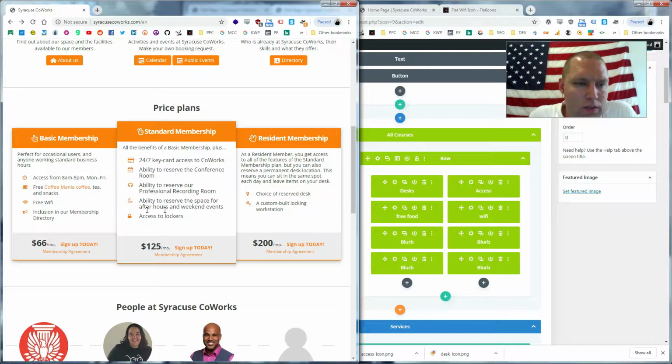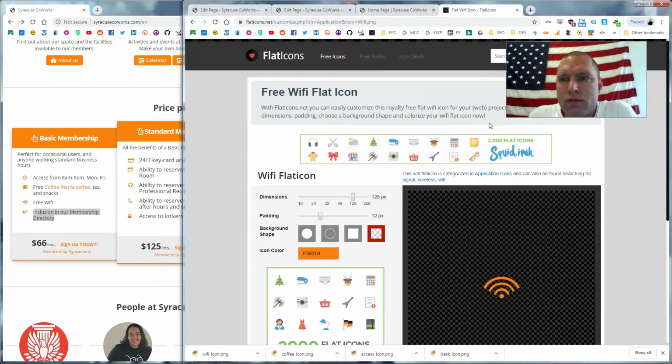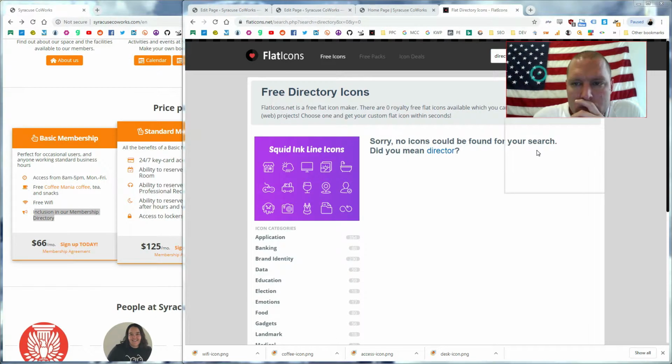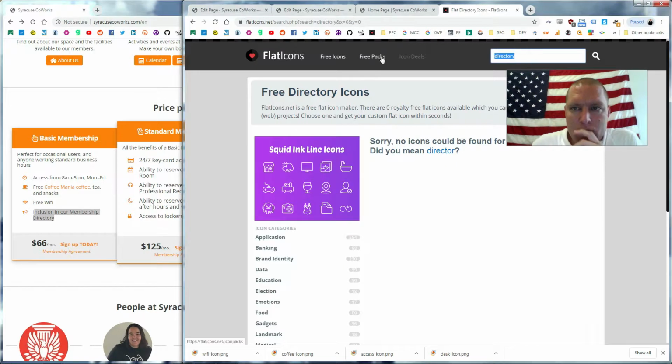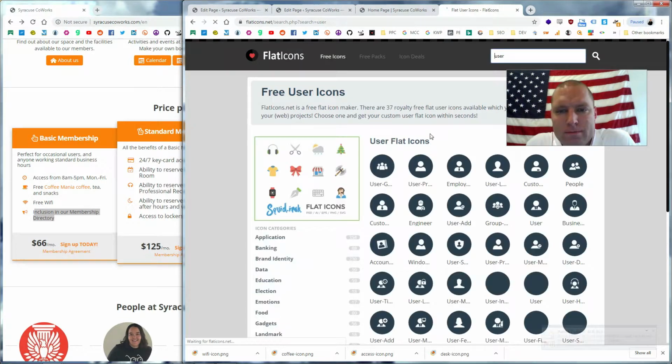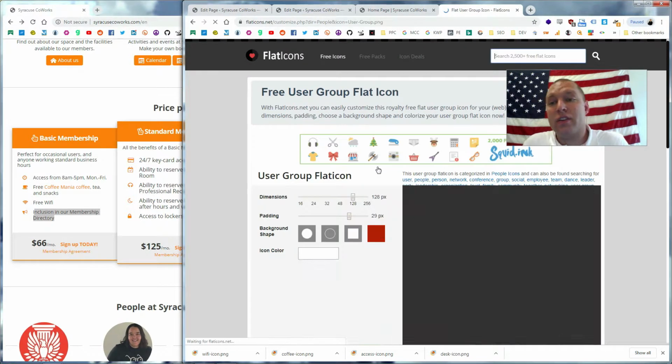Let's see. Inclusion in a member directory. I'll look up users. Of course, yeah, user. Let's see. Yeah, just this one. Pretty standard user icon.